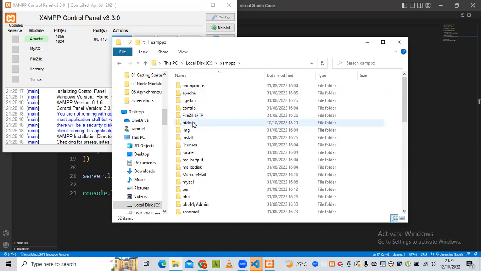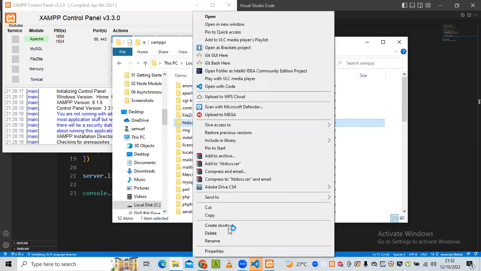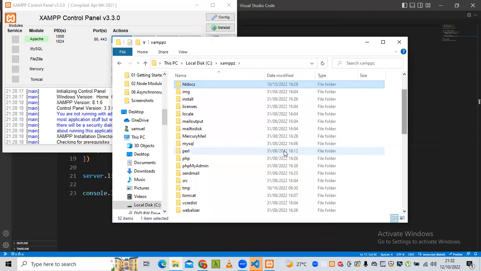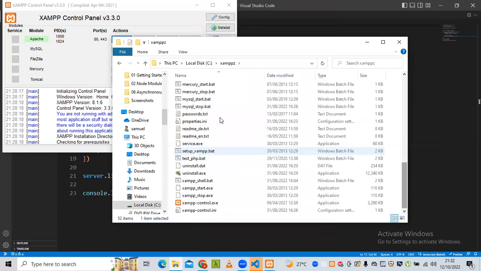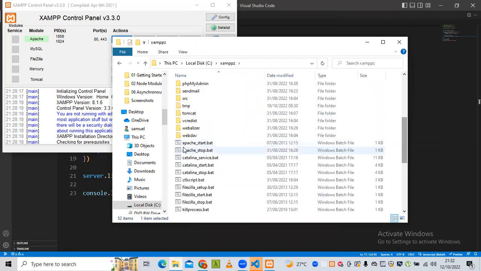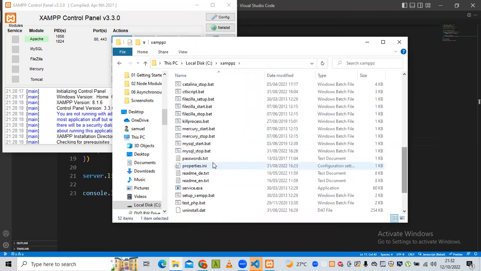So I want you to right click on it. Then I want you to create a shortcut. There will be an option that creates a shortcut. Not pin to quick access, create shortcuts. Have you done that? Yes. Now you scroll down and you see the shortcut you created, something like htdocs shortcut.